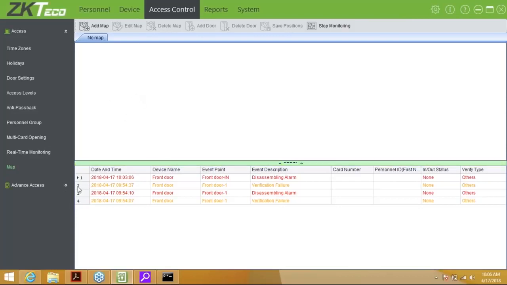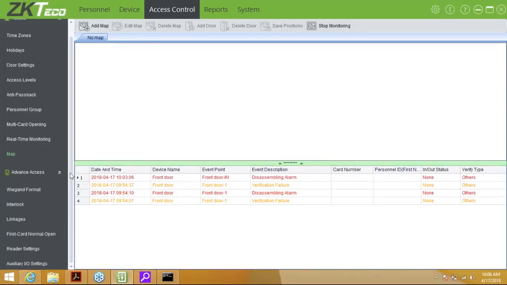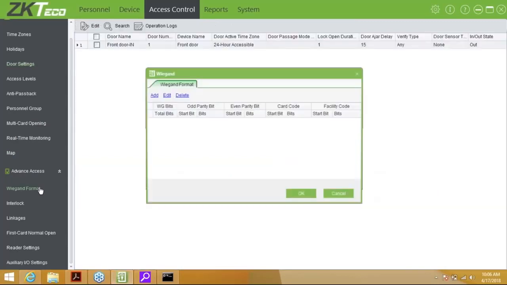All right, then after that, we can go to our advanced access, which here you can use for some of your more advanced features. Please take note that most other features under the advanced access control are for controllers only. So you have your Wiegand format, which you can change if you want to set the odd bit priorities and the total bits.